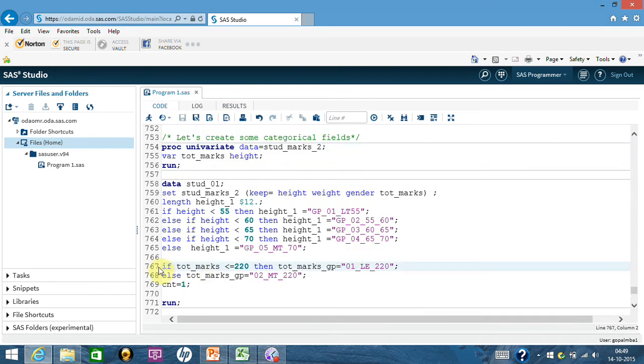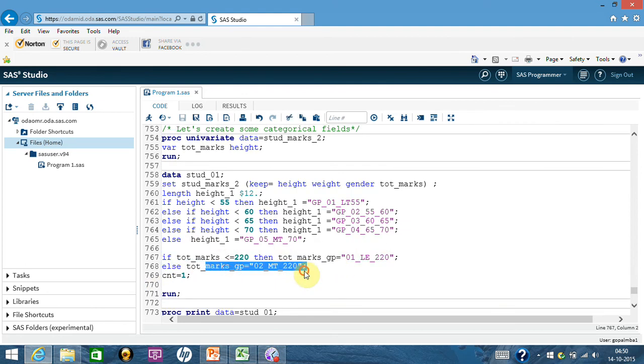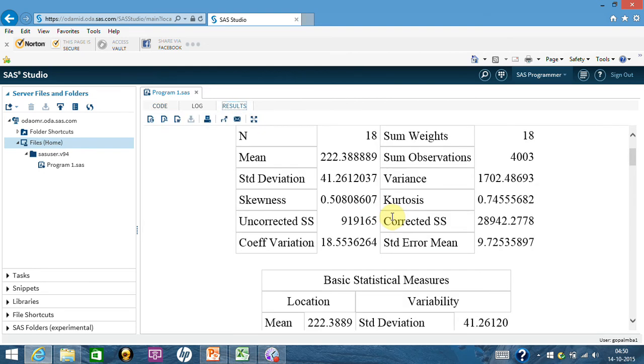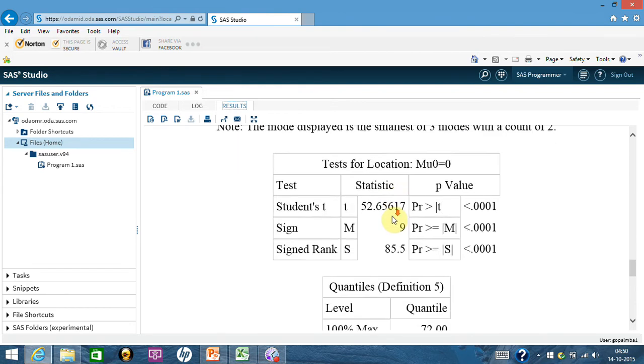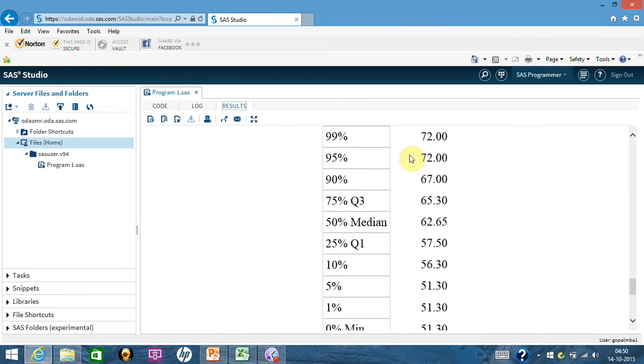That's what I have done here, that if dot marks is less than 220, dot marks GP equal to 01, less than 220, else dot marks GP 02, more than 220. GT means more than, LE means less than equal to. So I created this variable which is a categorical variable, just two groups, and based on the way I can see the height, I again created some categories looking at this distribution.